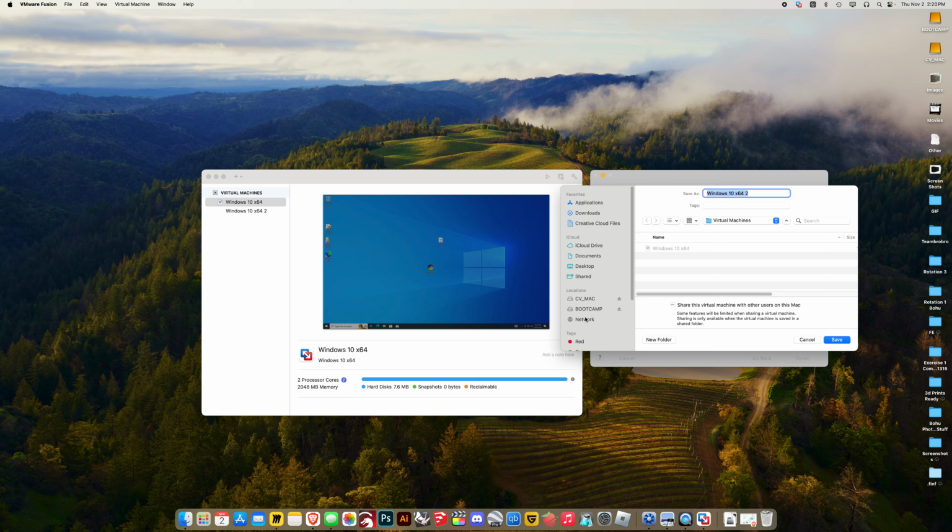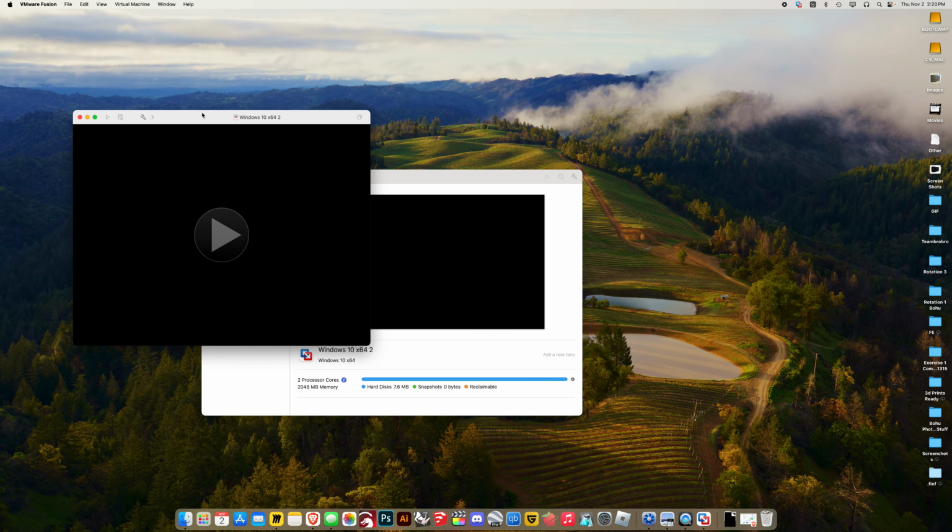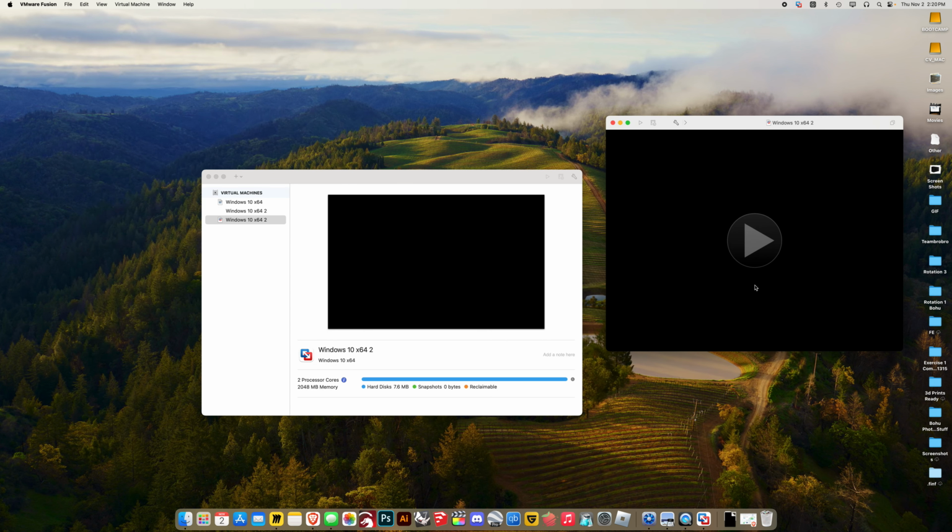So this is where I would put it on a separate drive if I wanted to, of course, put it on an external hard drive. In my case, I have enough space, so I'm just going to put it in my downloads folder. I already have plenty of these, so I'll probably delete this one after the video to save 20 gigabytes of space. So it's going to go ahead and play.